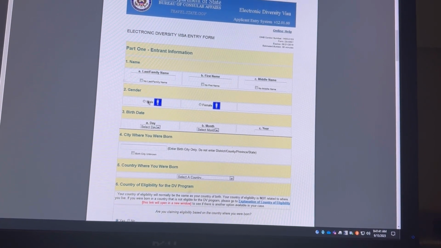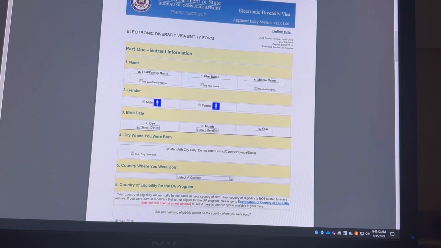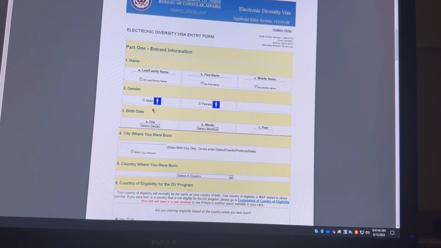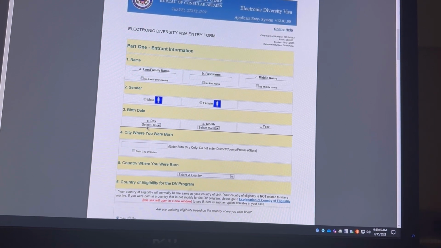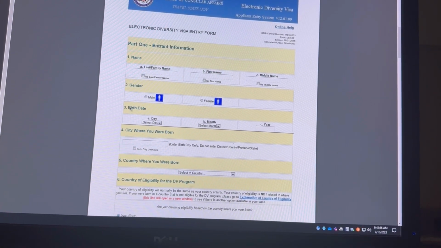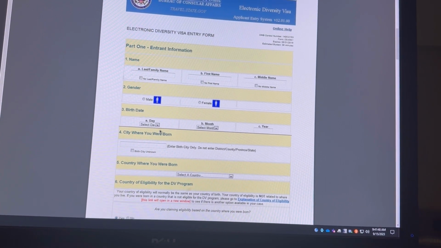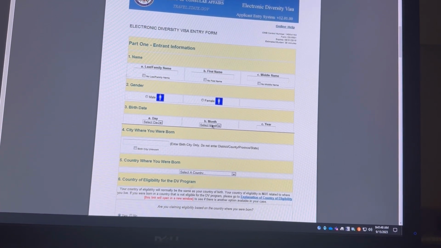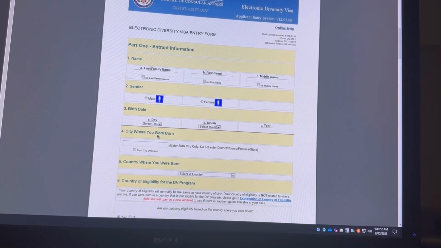The next thing will be the gender, that is male or female, so you select according to who you are. And then the next thing will be the date of birth, where you have to start with the day, and then the month, and then the year. It is super easy, because you just select and put those numbers there according to how it is stated.